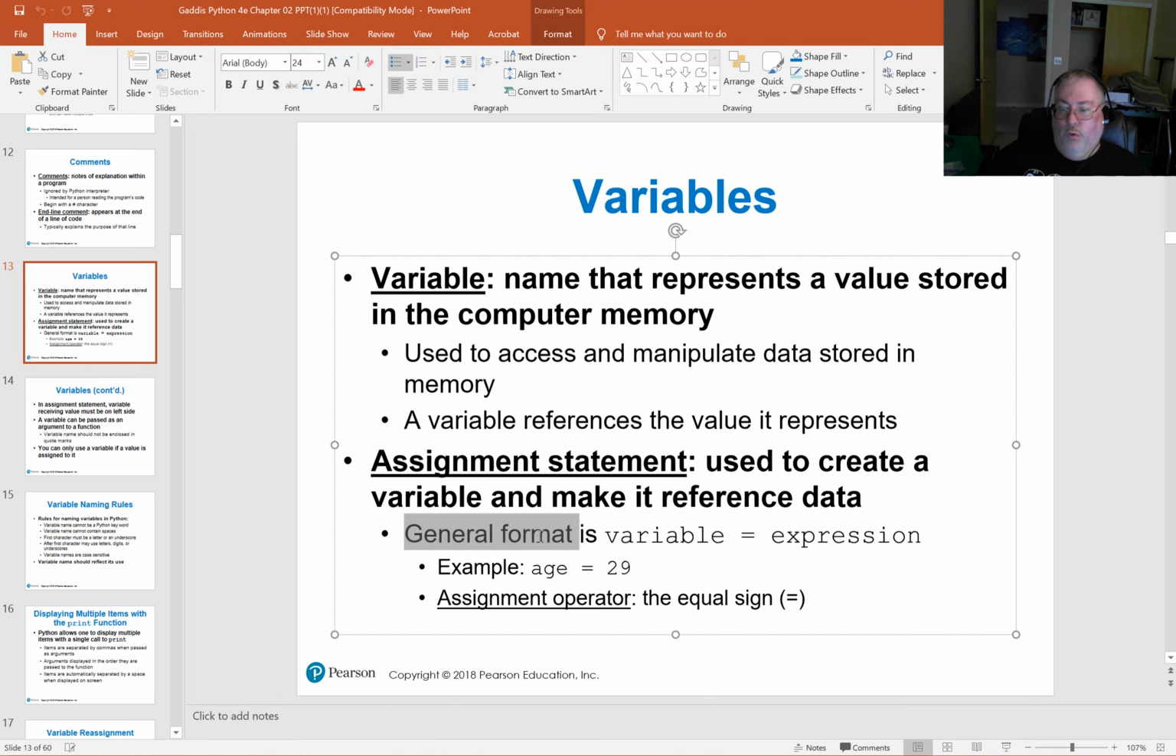The format for a variable is the variable name and then the expression. So if you wanted to create a variable called age and set it to 29, that's the example of how to create the variable and initialize it to 29.